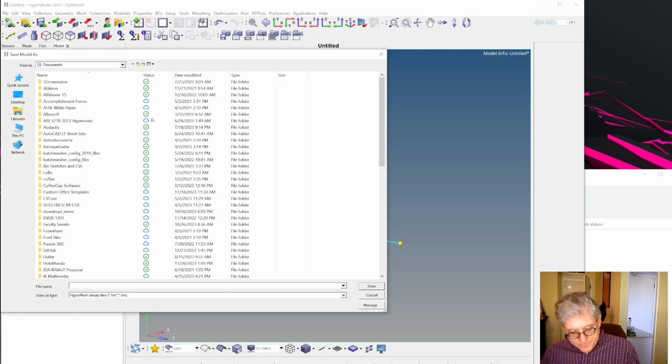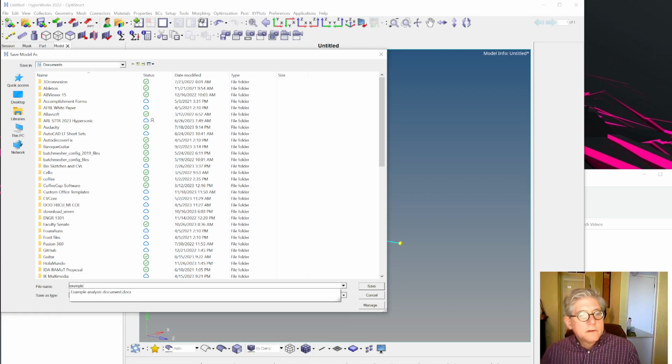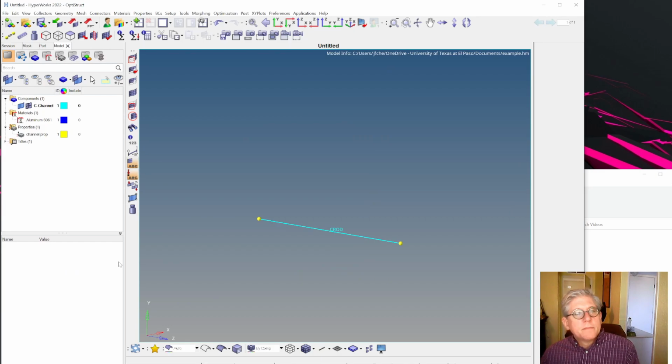So I'm going to call this example. Okay? So there we go. So it's going to put all the output files in documents and whatnot. All right, so here we go. We've got the element defined. Now we have to apply the boundary conditions, the torque as well as the fixation, okay?